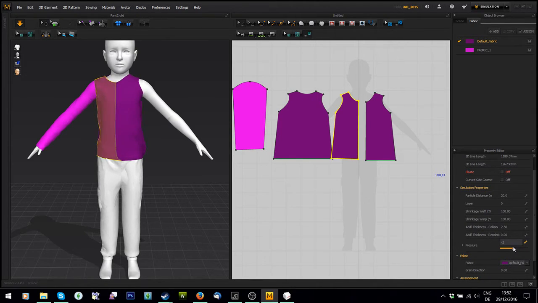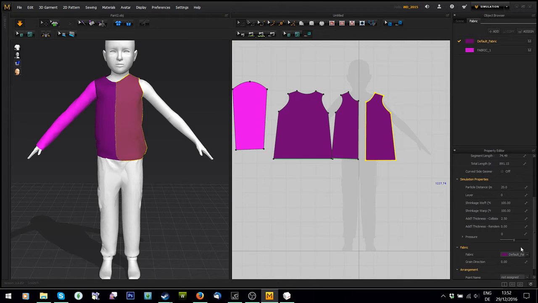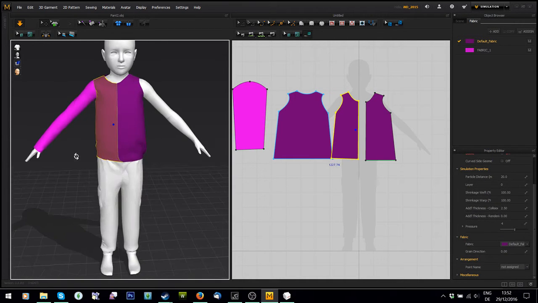So I can put the pressure up a bit, let's say 4, and then I can put the pressure up also on this piece, say also 4, and have a puffy vest, I guess. So there are some interesting things you can do.